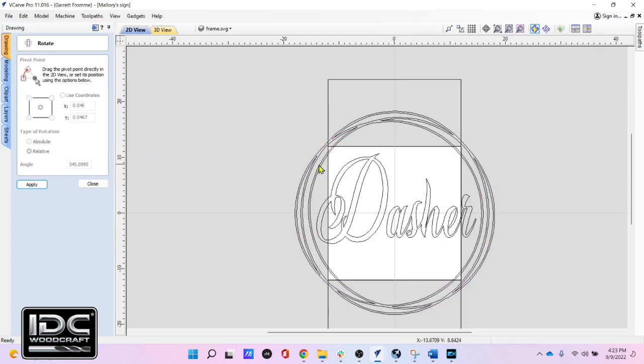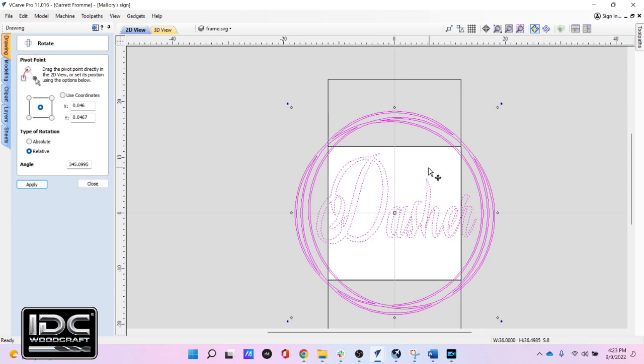Okay, so the anchor point is now the center. We have to reselect. So I just reselected the window. If you lose your selection, just reselect everything. And now we are set on our anchor point being the center, which will be this little dot in the middle.